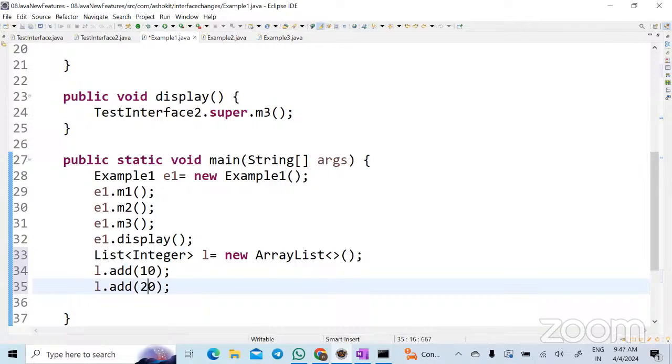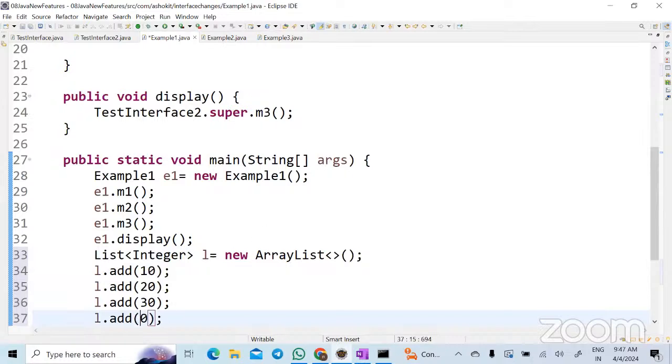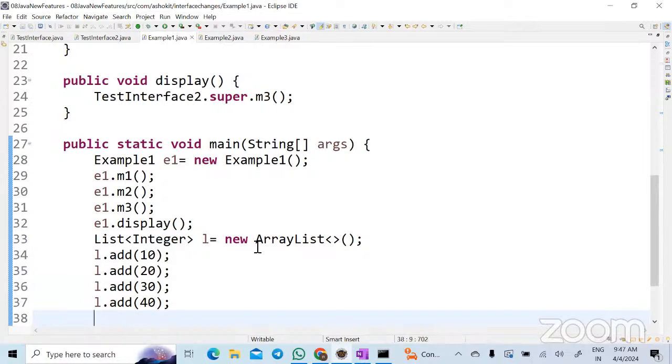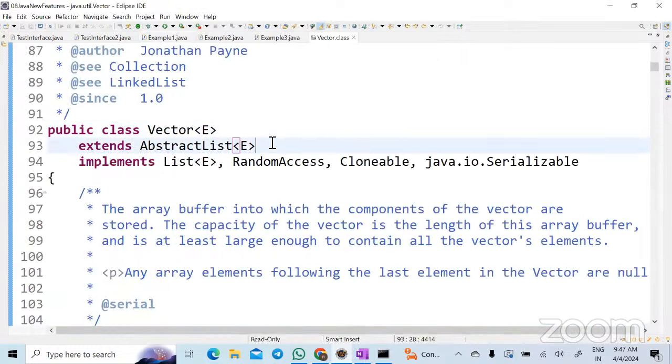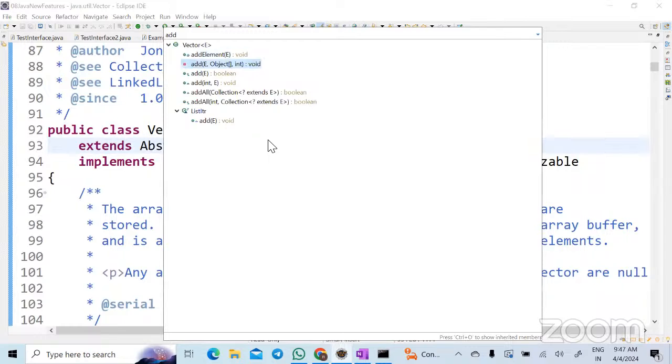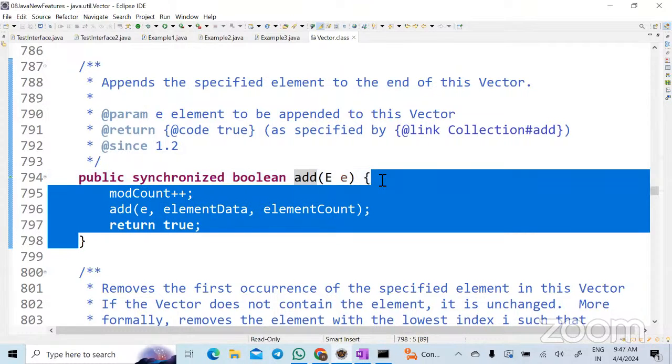First of all, is Vector synchronized? Yes. Okay. What does it mean to be synchronized? At a time, on one object, only one thread should execute, right? If you look at the Vector class, you can add an element using the add method, right? Do you see the synchronized keyword in this method? So if a method is synchronized, then at a time only one thread can execute on one object, right?